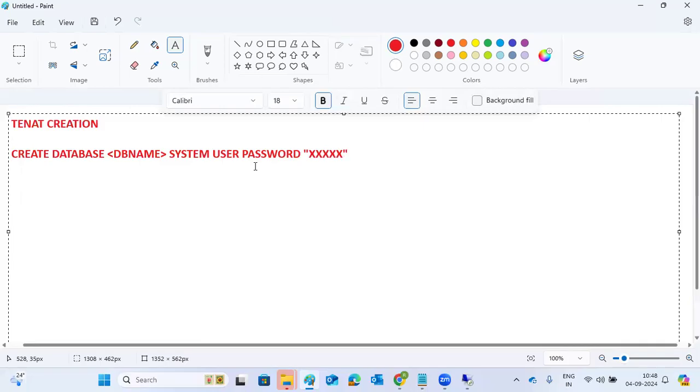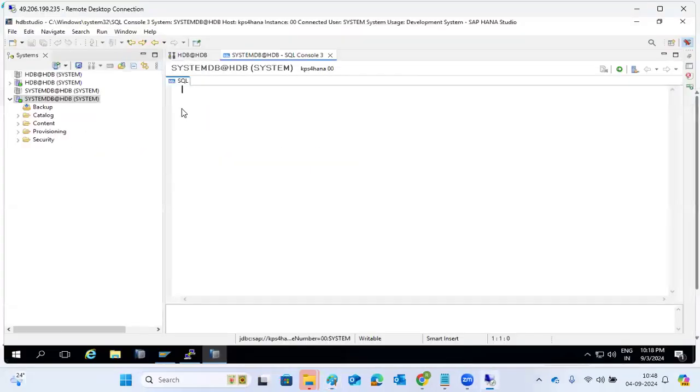Once the tenant is created, you can add the new tenant database as well. From the system DB, we run create database; here HDB is there, and I am creating HD1: create database name, system user and the password, suppose welcome one. Then the new tenant will be created. See, it is executing.